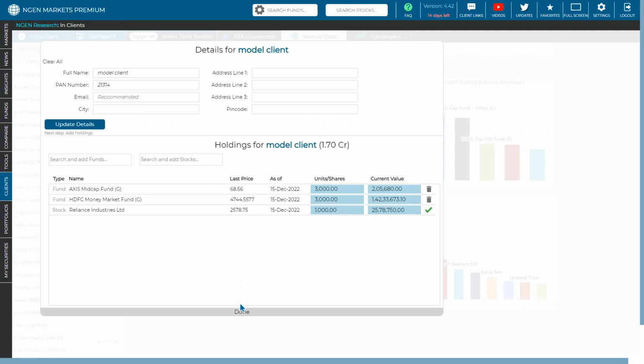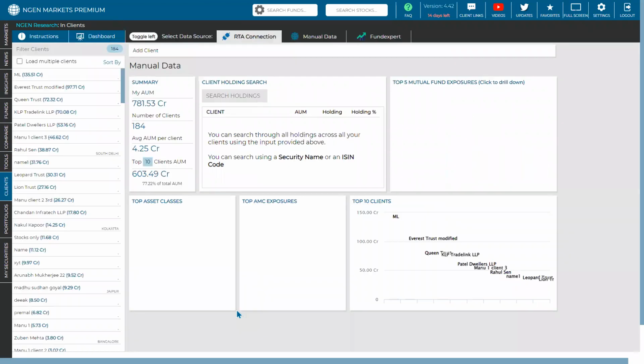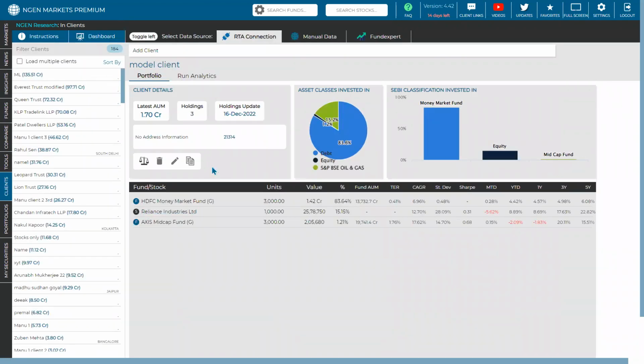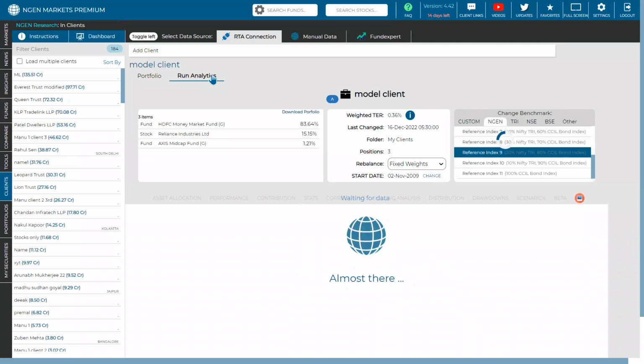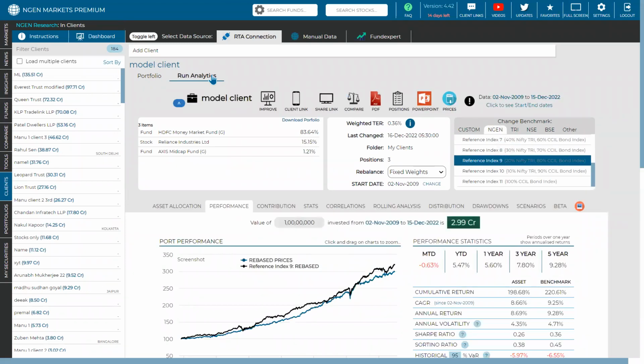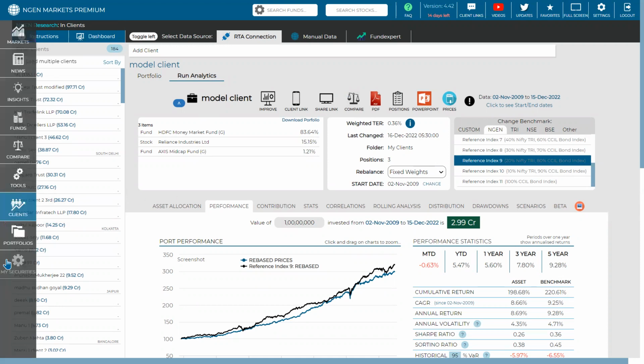Once you click done, it allocates based on the units and the values, and you can see the allocation. So it's a high allocation to one particular fund. And you can run the analytics on it. So this is one way to construct a portfolio based on the units and the values, and add it into the system, right?